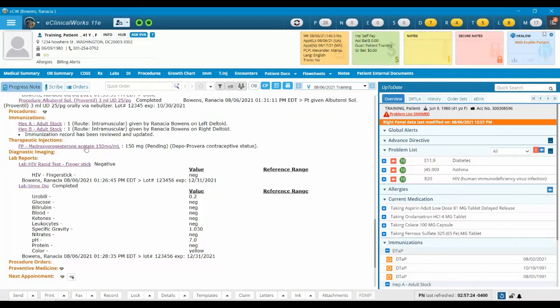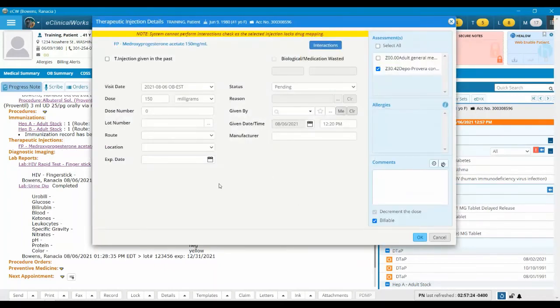The only time that clinical staff would put in a therapeutic injection is if the provider already ordered it as like a future order and the patient came in for a nurse visit or something like that. That's the only time that the clinical staff would actually enter order therapeutic injections. In this case, since it's a provider visit, the provider should be the one ordering this particular injection. Now this particular one is a depot, so let's go ahead and open it up.